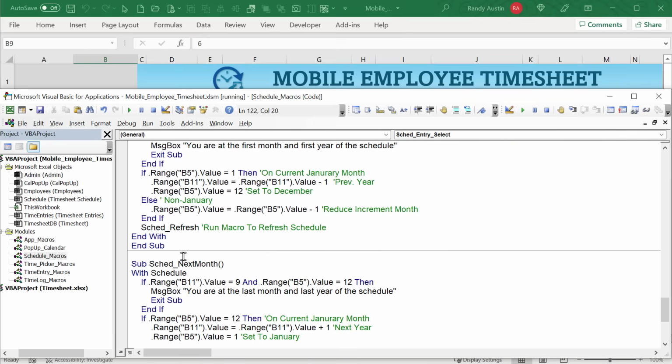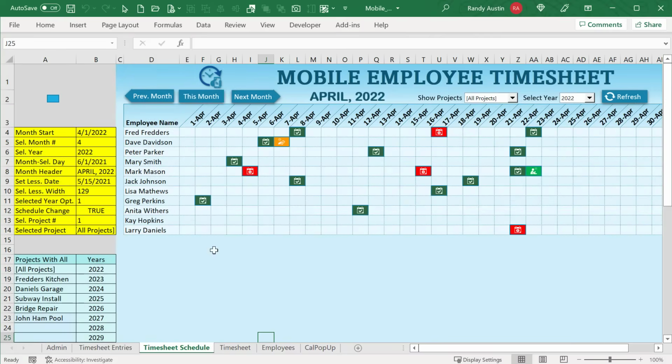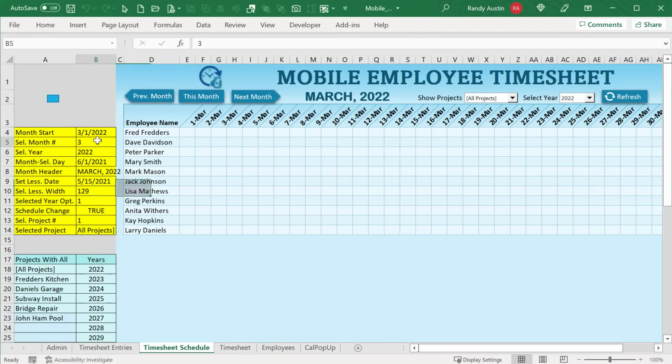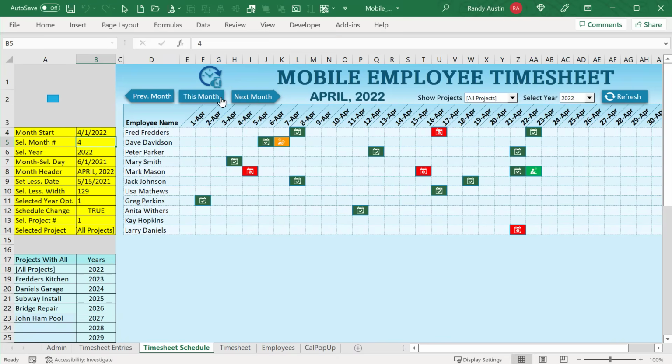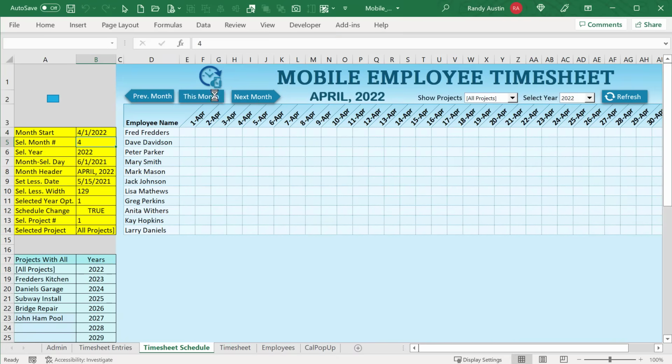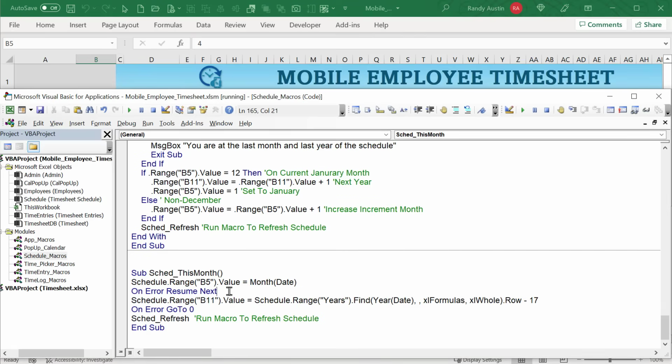Now, the previous month, the next month, and this month, all we're doing, real briefly, on that schedule is reducing this selected month. And then automatically, because this month start is based on B6 and B5, the year and the month, it automatically reduces. And then we just refresh the schedule. Next month, we're going to do the same thing here. And this month, all I'm doing is taking the current month. All right, that's it. That's all.